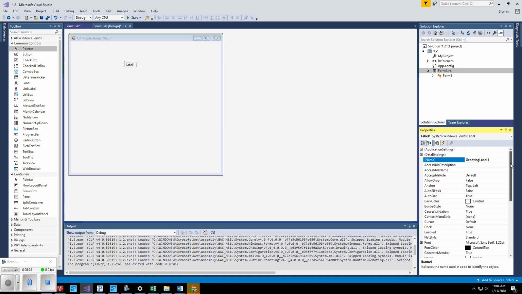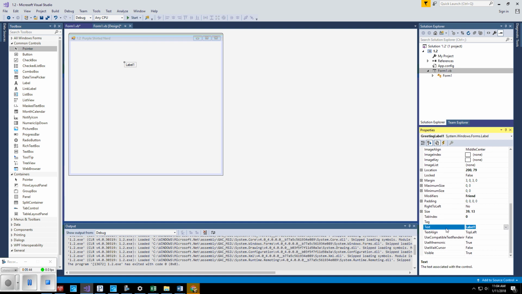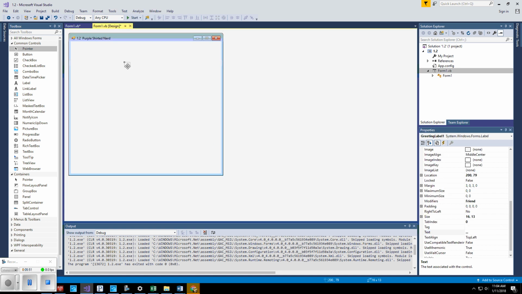For right now, I'm just going to change the text of that label to be, not any real reason, I just want to be able to see where it's at for right now. So I click that, there's my label.